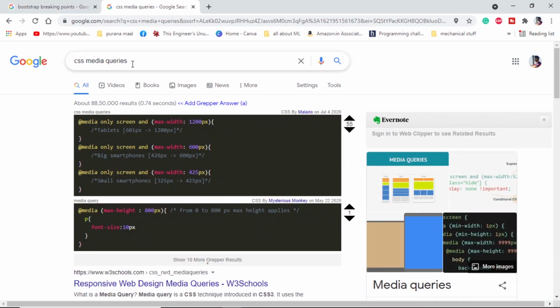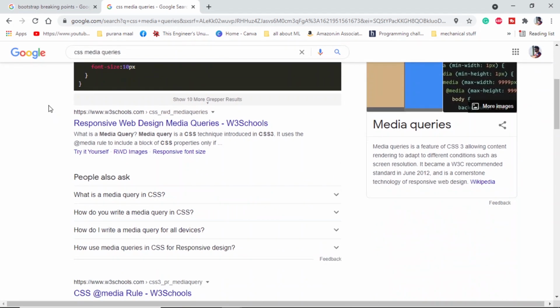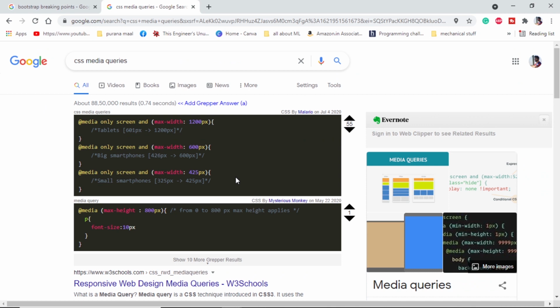So if we search for CSS media queries, you might be wondering what is this. Basically our search starts from here, but there is this cool application called Grepper which shows us the relevant code, and it can help us save a lot of time going through all the sites. So have a look at it.